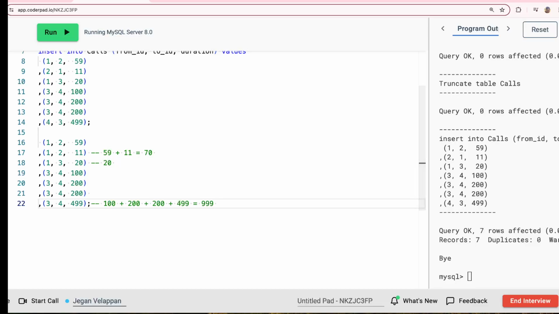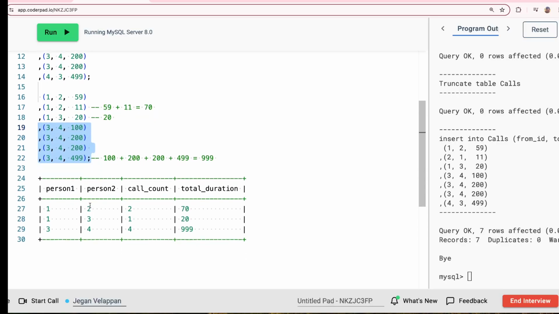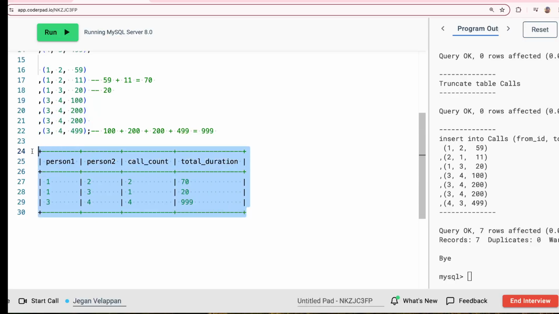So the expected output is going to be: who is the first person and who is the second person. We say 1 and 2, so 1 is the first person, 2 is the second person, and how many calls? We have to say 2 calls. This is the first call and this is the second call, and how many minutes? It's 59 plus 11, it's 70. Same way for 1 and 3 and 3 and 4. So 3 and 4 is going to be 999, and we got 4 calls. This is what the expected output is.